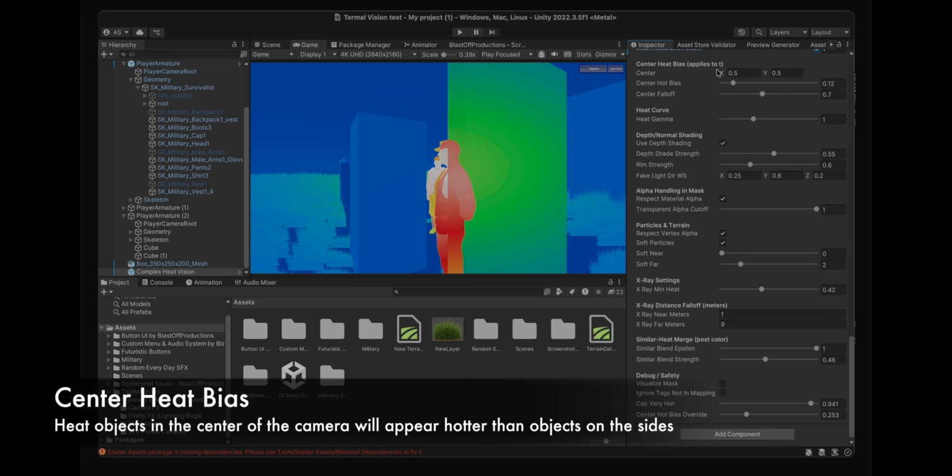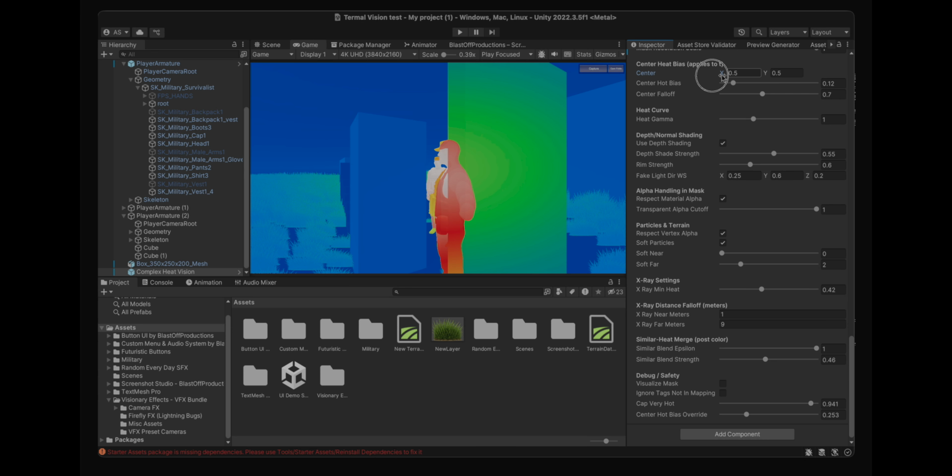Next we have center heat bias. This actually is best demonstrated in person. So as you see, as I move the center off just a little bit, you'll see that the gradient kind of leaves. This creates a very interesting effect as the camera is moving. So best to demonstrate this in-game.